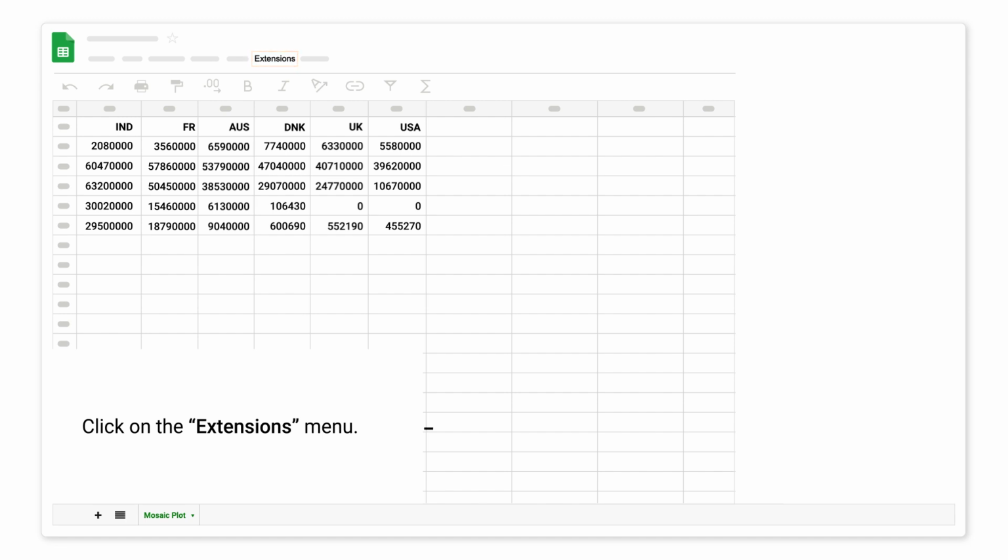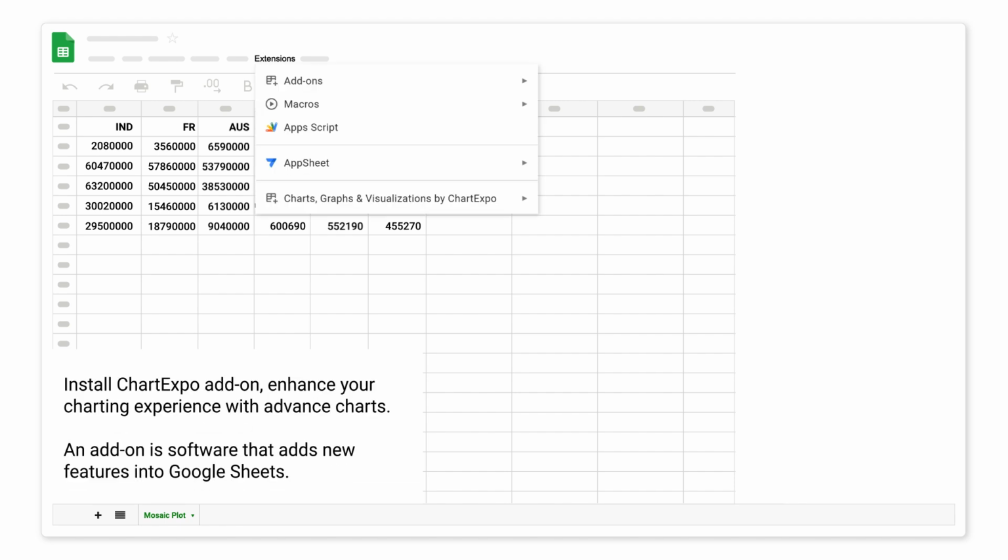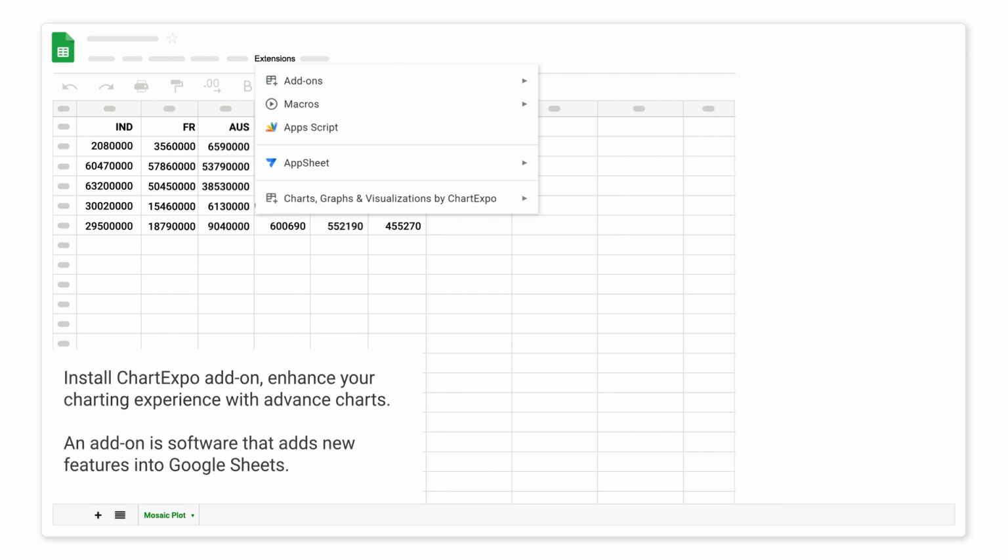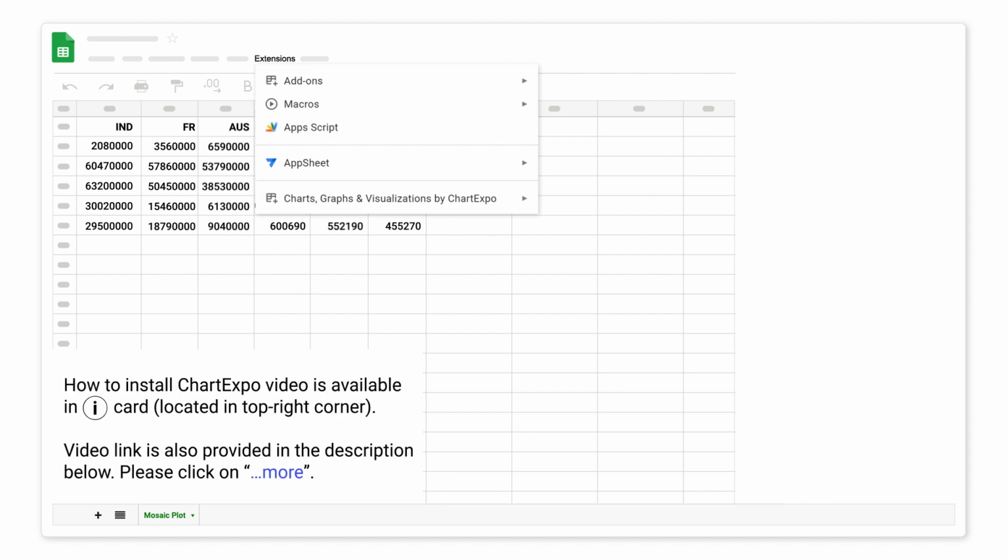Click on the Extensions menu. Install ChartExpo add-on, enhance your charting experience with advanced charts. An add-on is software that adds new features into Google Sheets. How to install ChartExpo video is available in iCard, located in top right corner. Video link is also provided in the description below, please click on more.